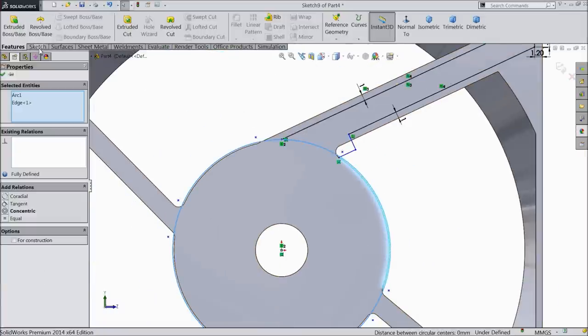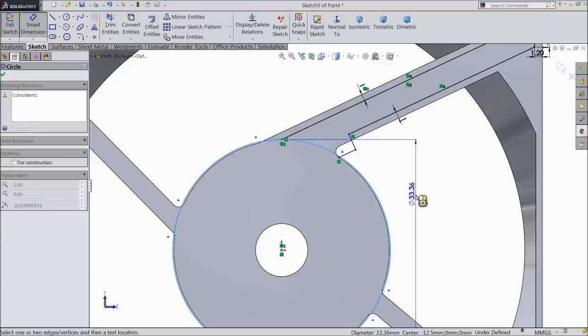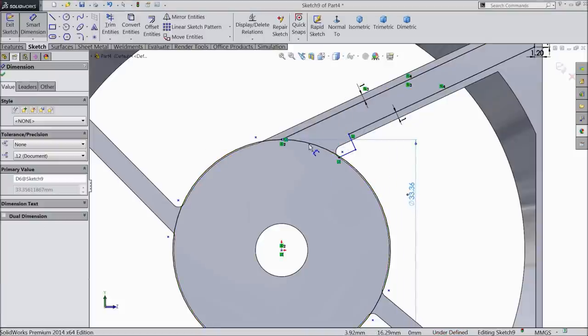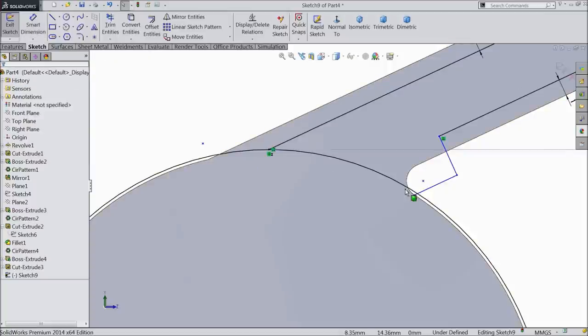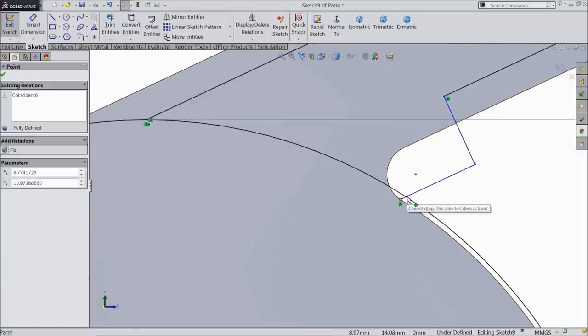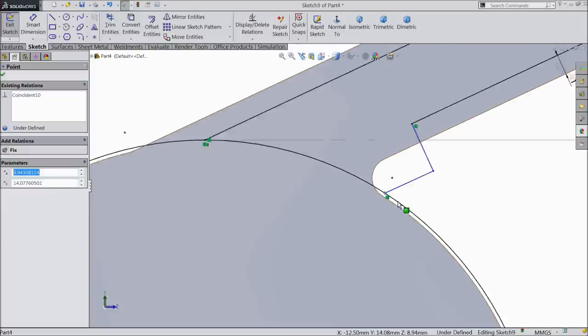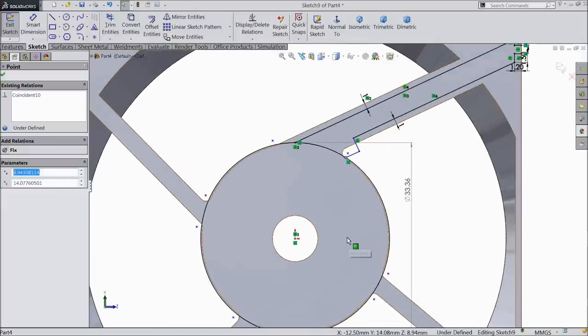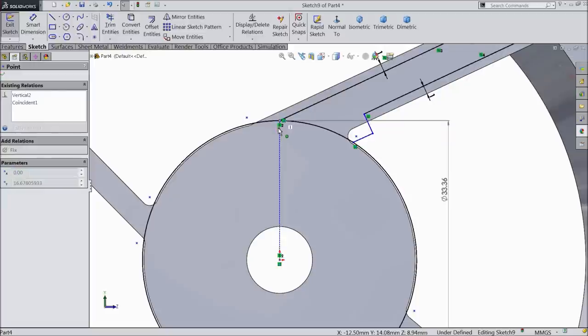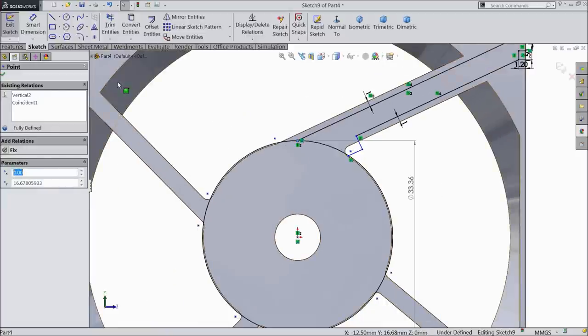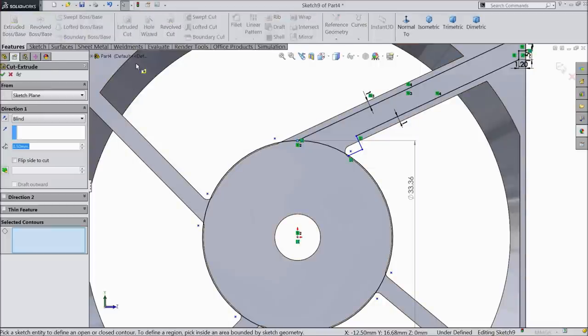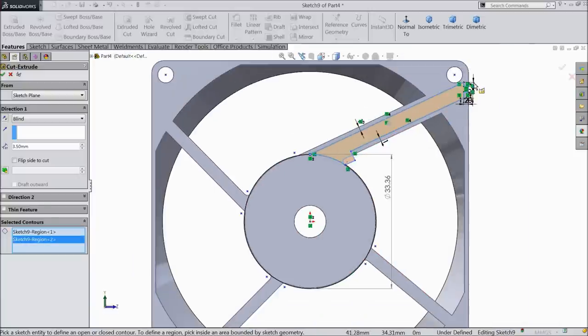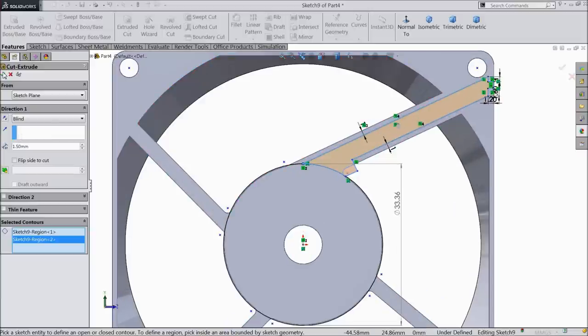So just try to make this outer diameter. I think it is fixed here. Oh, no problem. We will fix with this point. Now it's time to cut. Select this face. Only 1.5 mm. Okay.